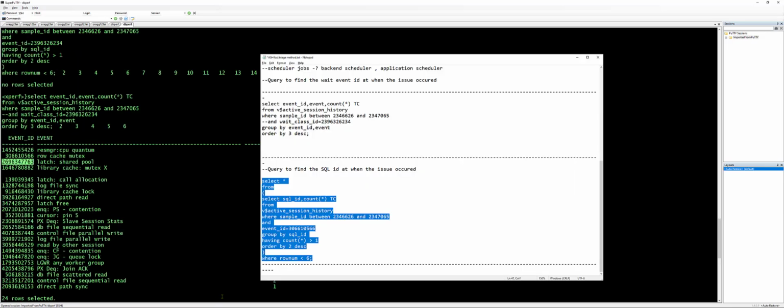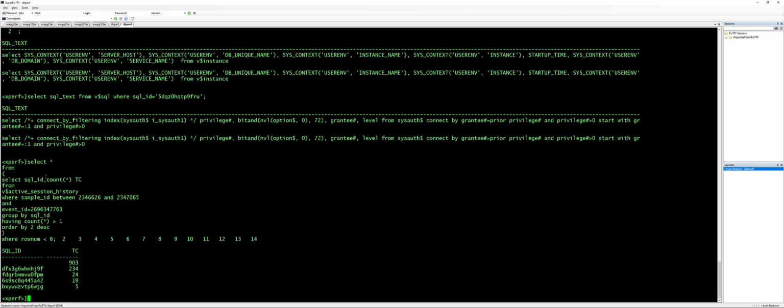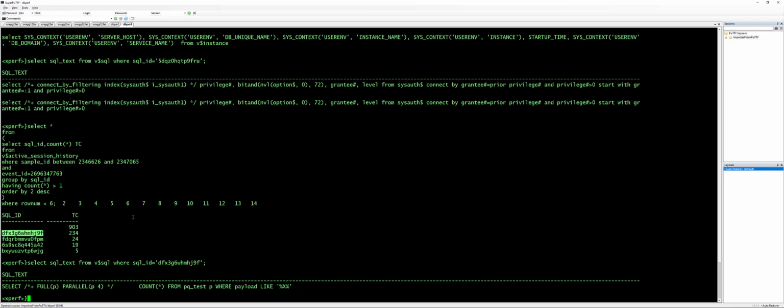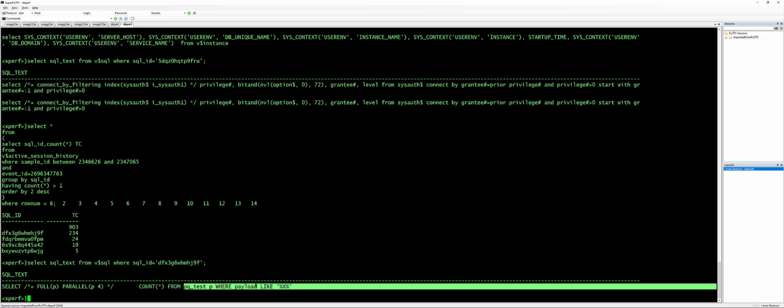Latch shared pool is also a generic wait event, so you will not get much information in the latch shared pool. Let us just check anyway. Okay, now you see, you got the exact SQL: select full parallel count of star from the table where payload is equal to payload, like this one. So now we easily identified the exact root cause, right?